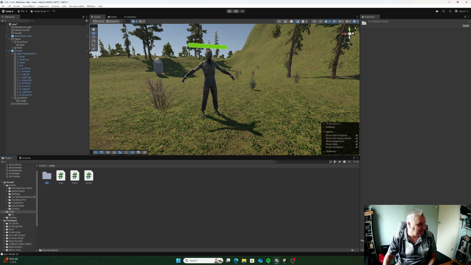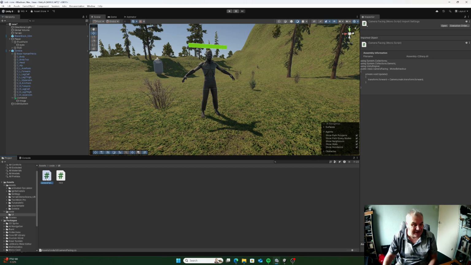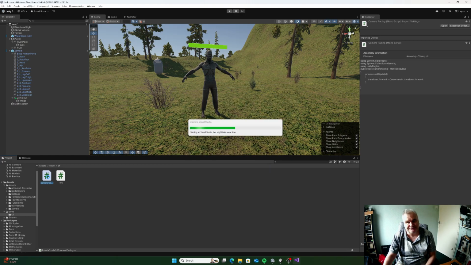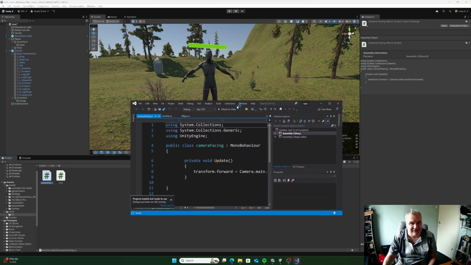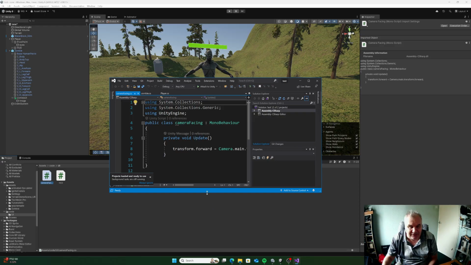Now I'm going to add another one, and it's called camera facing. I'm just literally dragging and dropping it from another place. So I've added this. I'll give you a link to this code called camera facing. It's a very, very simple code. I'm just going to open it up and explain it to you. Give me one moment. It's loading up in Visual Studio. There we go. So, like I said, it's a very tiny thing.